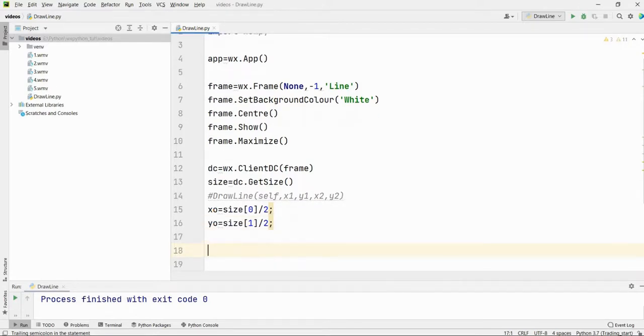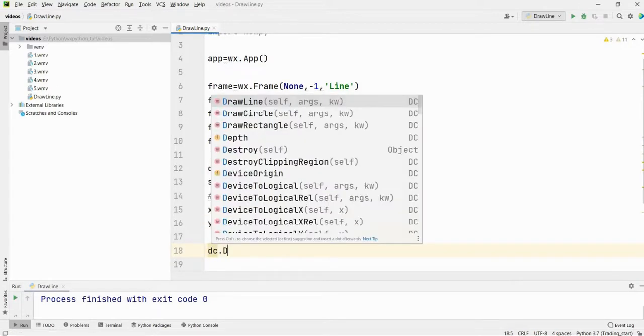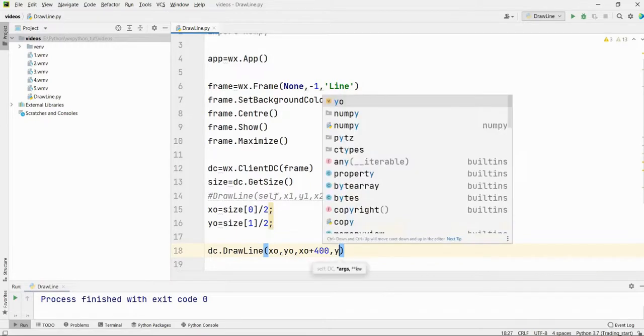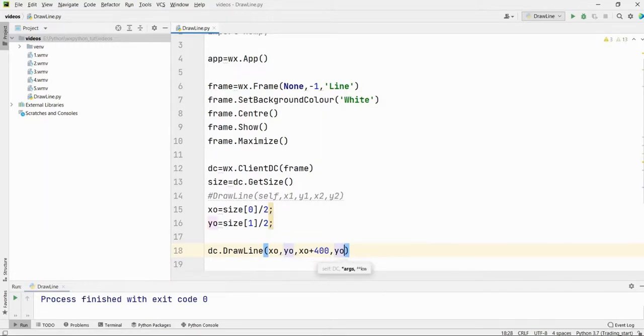Now let us draw the line, dc.DrawLine. The first point is x0, y0. These are the coordinates of the first point. And the second point, since we are drawing a horizontal line, we'll draw a length of 400 units. I'm varying only the x coordinate and keeping the y coordinate the same for the second point. Now this will draw me a horizontal line of 400 units from the center of the screen.